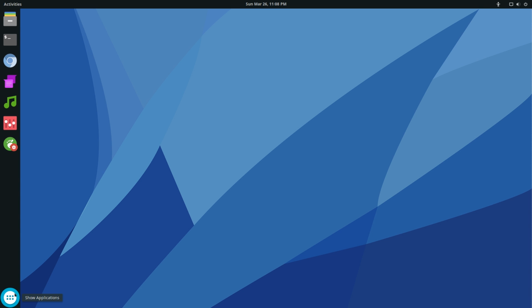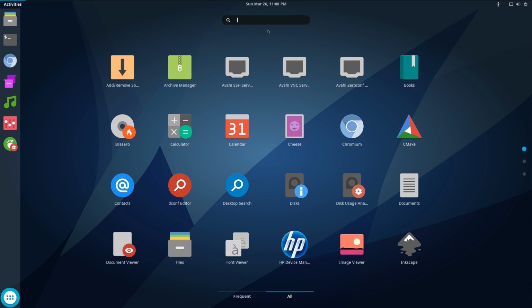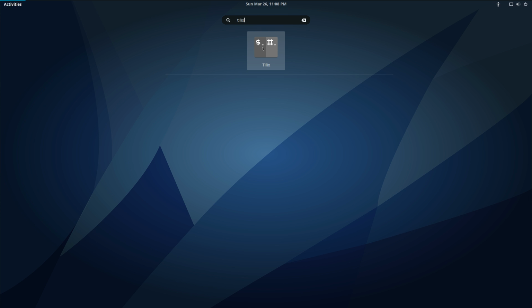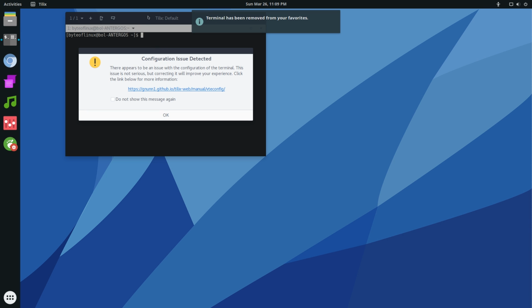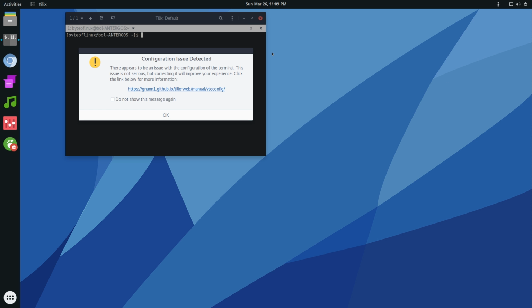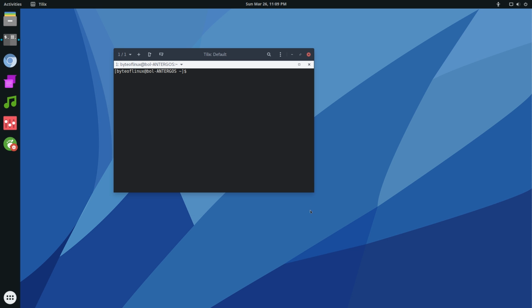So, first let me just add it to my favorites bar so that I can access it later if I ever want to. And here we have it. So let's open up Tilix. Now, it might say that there has been a configuration issue. You can just ignore that, but if you want to fix it, click on this link right here and follow the instructions. But so far as I've used it, it doesn't make a big difference. So you can close out of this. And here is Tilix.